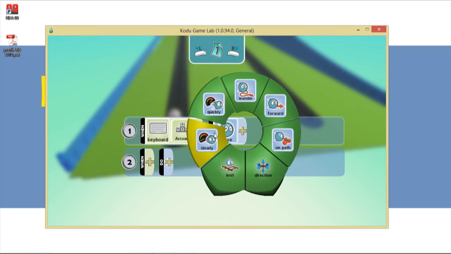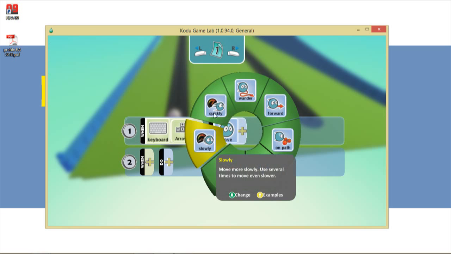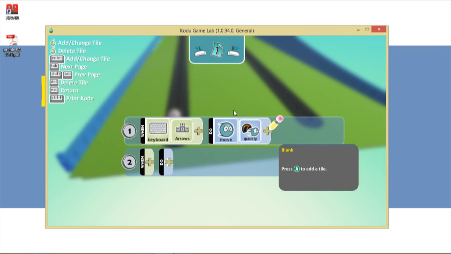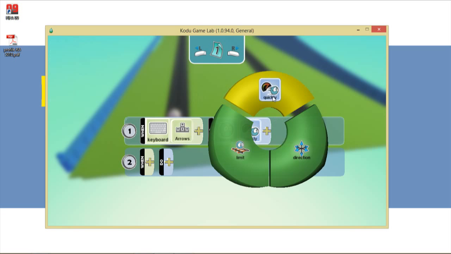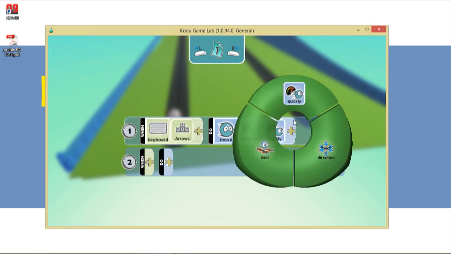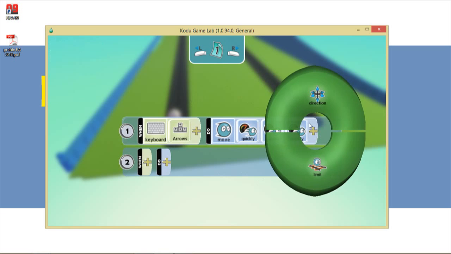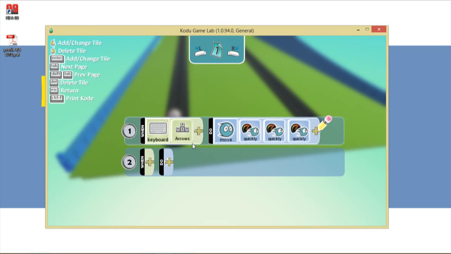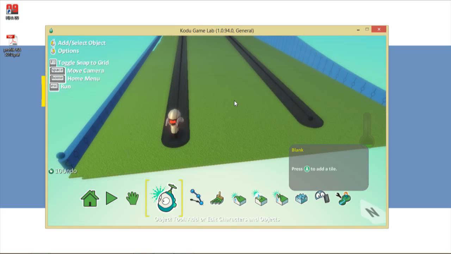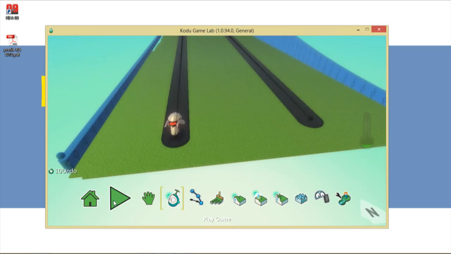Should it move quickly or slowly? It moves quickly. Even quicker. It's fun. So when I click on the up, left, down, right arrows on a keyboard, the character should move quickly. So I click escape. Now I clear.